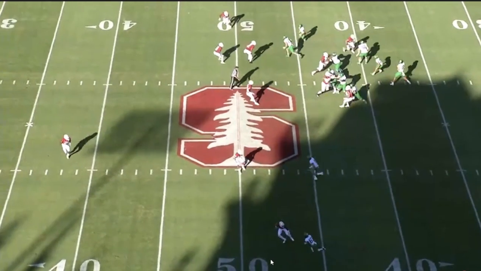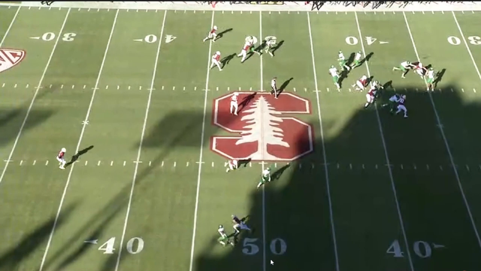As they snap it, everybody's locked up. What if the quarterback was going to throw this out route? That's a winner, and he knew it versus man. But he also knows he's got this screen on over here, back getting out, these guys coming out to block for him. That's also a big winner.